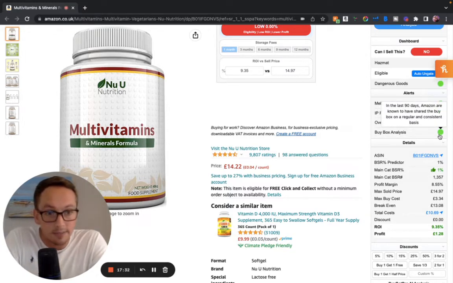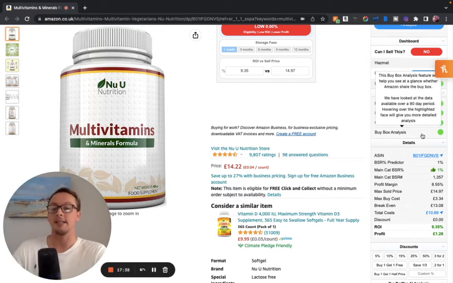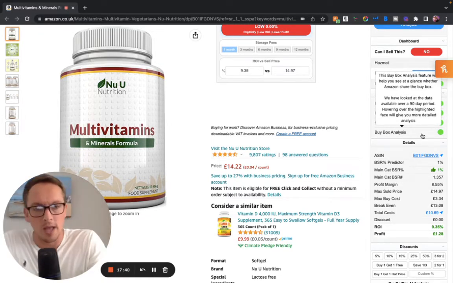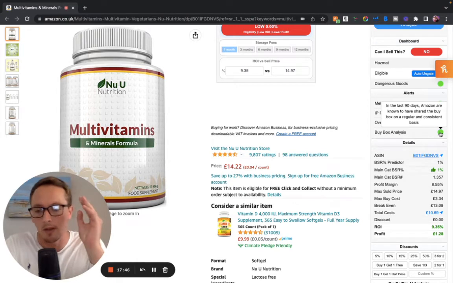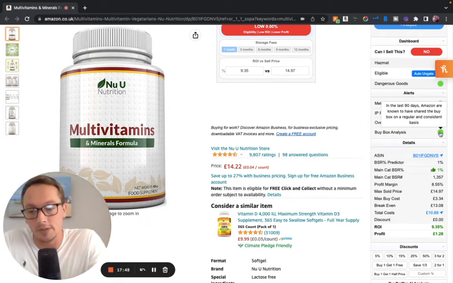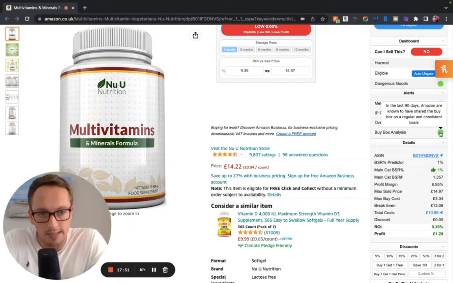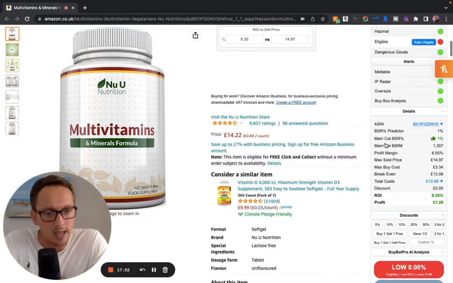BuyBook Pro analysis: in the last 90 days, Amazon are known to have shared the buy box on a regular, consistent basis. So this is the buy box analysis. Fantastic bit of kit. Wow. This wasn't around when I got this software years ago. It's letting you know whether Amazon's sharing the buy box or not, because if they're not, there's no point selling it. Great bit of kit, that is.